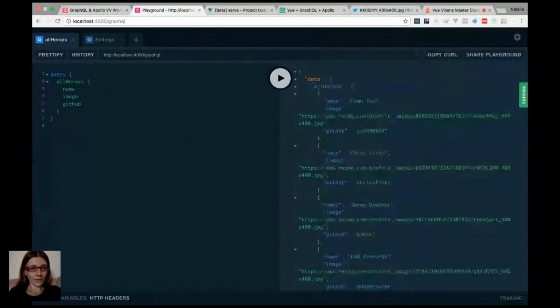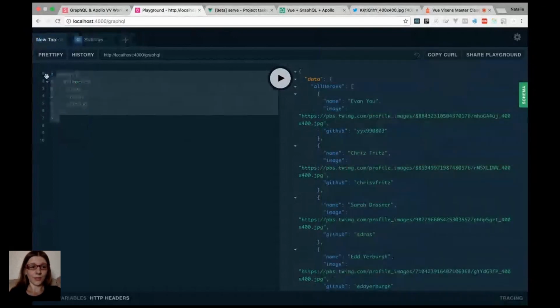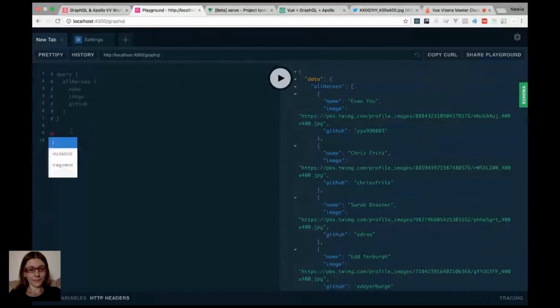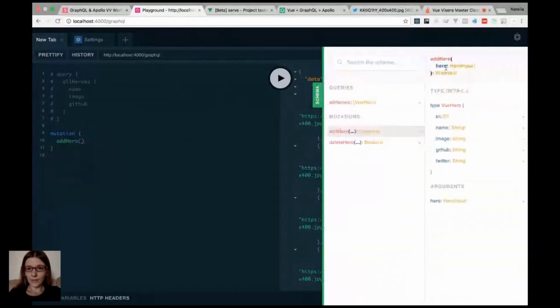Okay. Let's try to make a mutation, and mutation actually is a request to server to change something, to update, create, or delete. The closest analogy is actually REST post request. Let's try to make a mutation, and we want to add hero. In the docs, you can see that we need some hero as a parameter because we want to tell the server what actually we want to add.